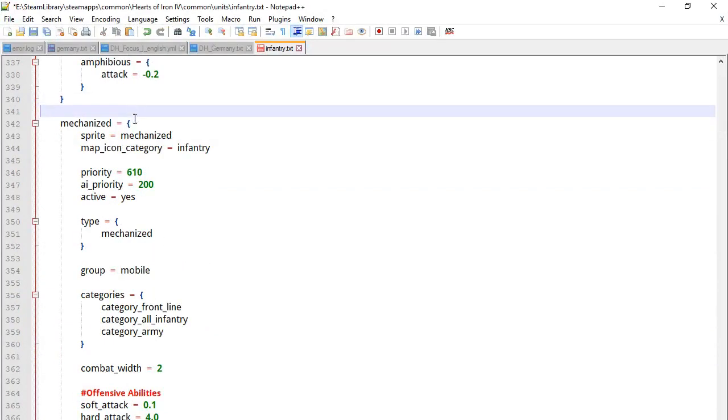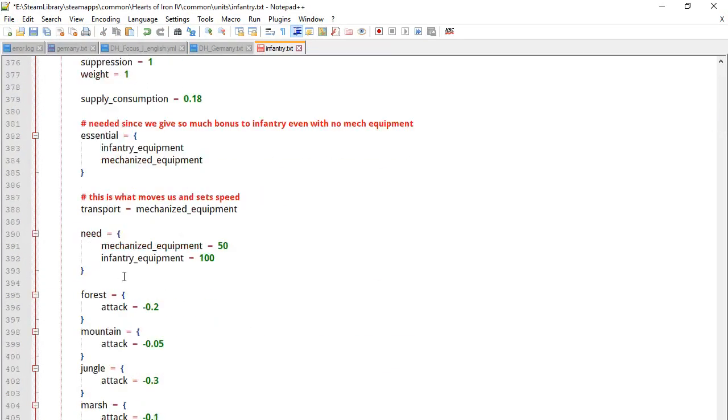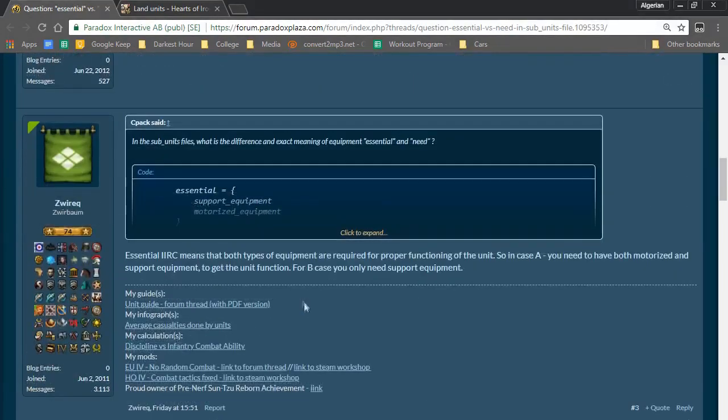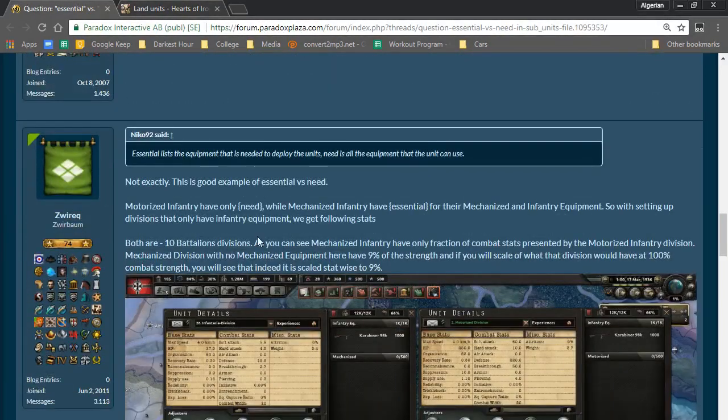Now, mechanized. I want to show you something. Some units have something called, there we go, essential and needed. So needed is the equipment this unit needs, but essential basically tells the game, okay, this is what is extremely necessary for the unit to behave in a correct way. Now, there's actually a question, essential versus need in subunits file. If I scroll down, there's an amazing explanation by Zwirek on the Paradox forums.